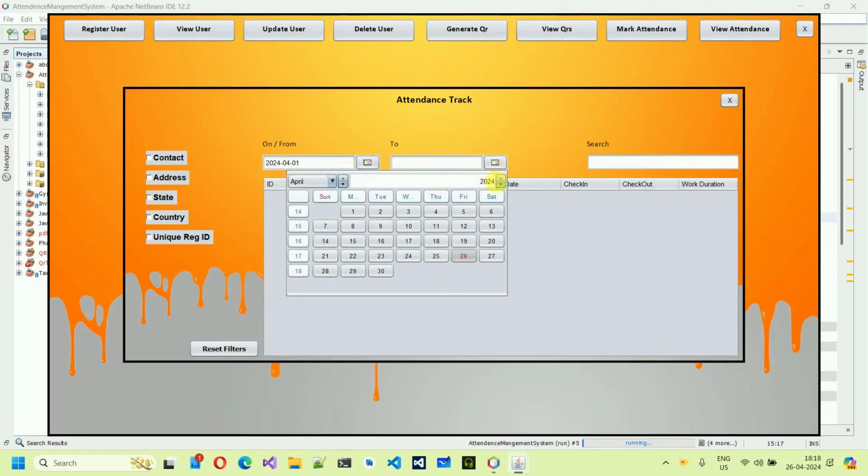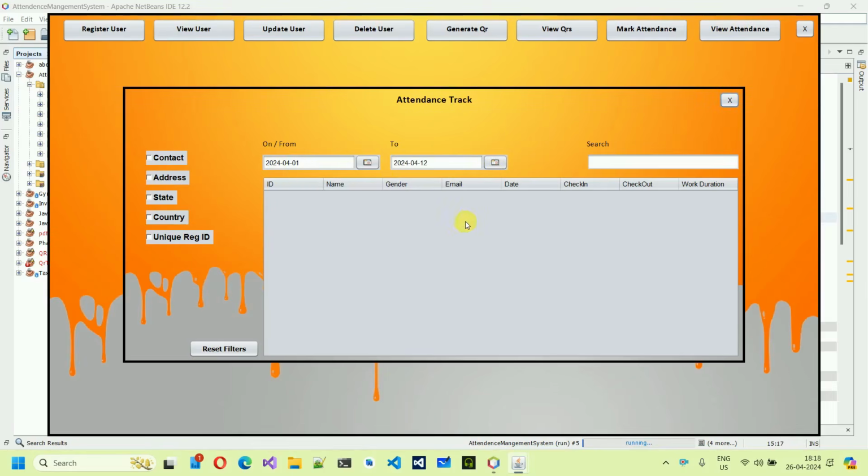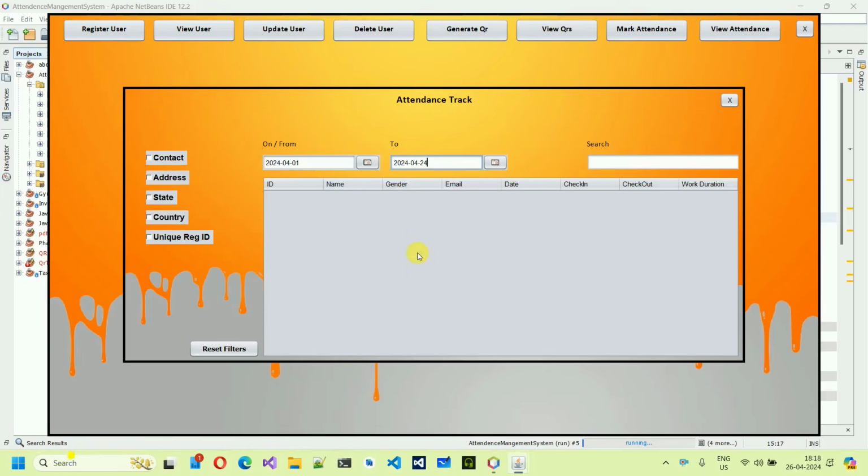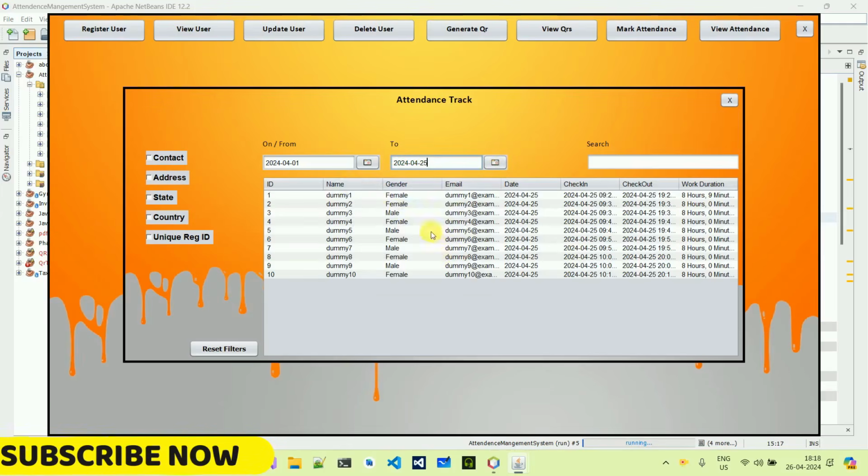If I go over here and select a date 12, in that case, it is trying to fetch the users from 1 to 12. Let me just increase the dates. If I try 19, if I try till 24, let me try for 25. So 1 to 25, this many users have logged in or logged out.